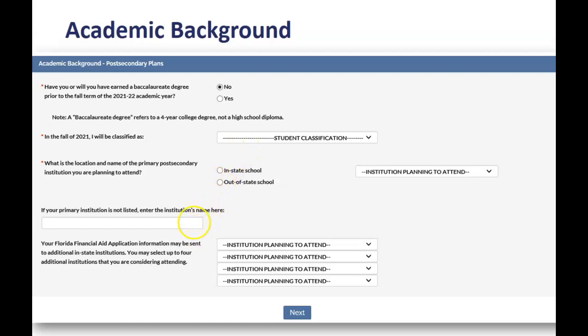The next question asks, what is the location and name of the primary post-secondary institution you're planning to attend? So you need to decide, are you going to be in-state or out-of-state? And then from the drop-down menu, you're going to choose the school that you most likely think that you will attend. And if it's not listed, you can enter the institution's name here.